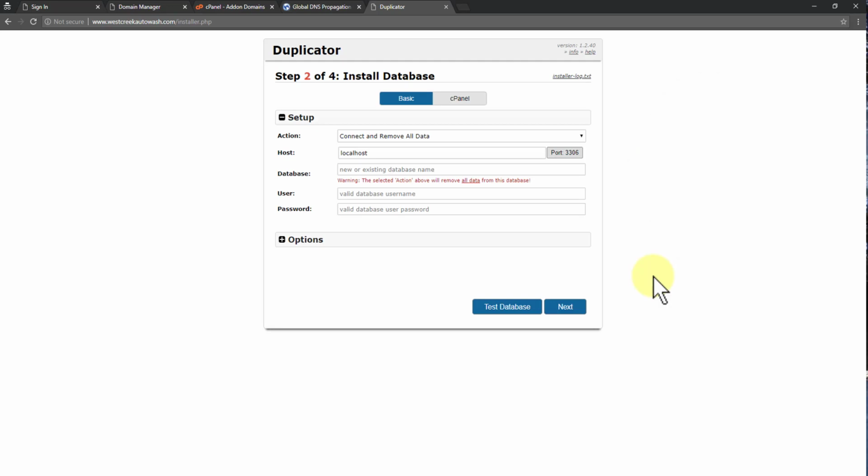Okay, so here it's asking to unpack the database over top of the other one, and you can see there are two actions, create a new one or connect and remove all data. We already created a database, which we like, with a name we already like, so we're going to just connect and gun the one that was there. Localhost is fine, because we're webbed in, it's local to where we're webbed into. Database name was West Creek Auto Wash. Username was the same.